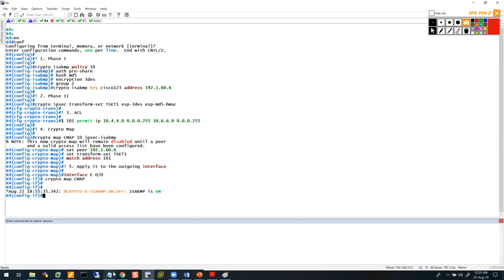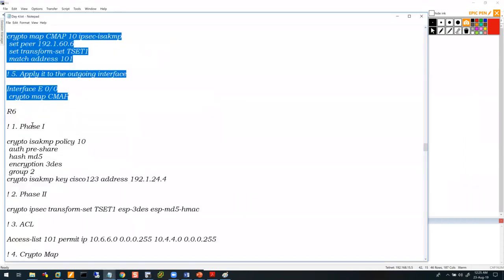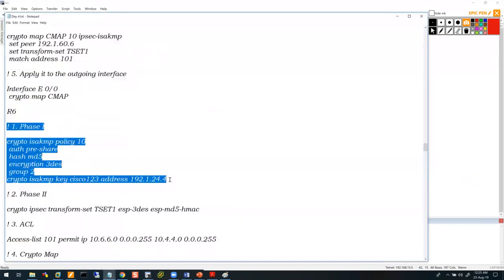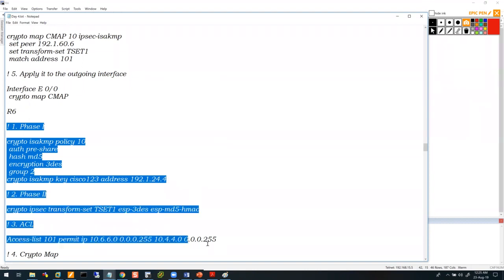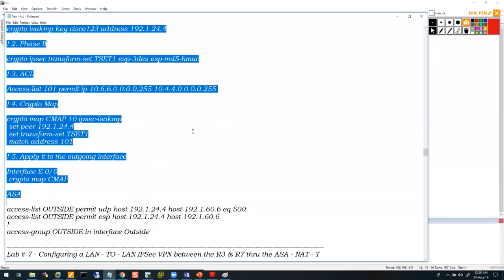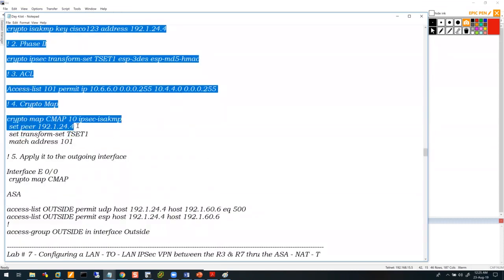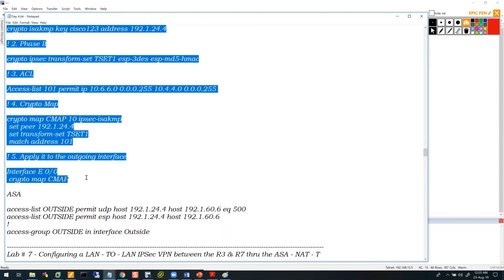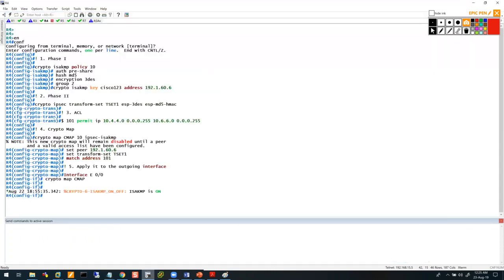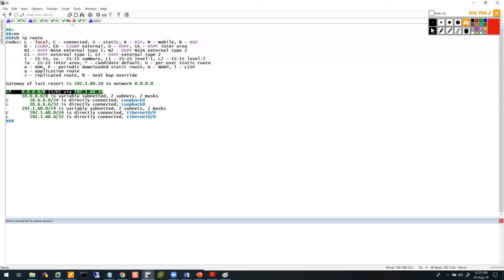And I'll do the same thing on 6 in the reverse. Point at 24.4, which is the public IP of R4. Phase 2, the ACL is 10.6 to 10.4. And I have my crypto map towards 24.4, match address, and apply. Copy it. Go to 6 and paste it.